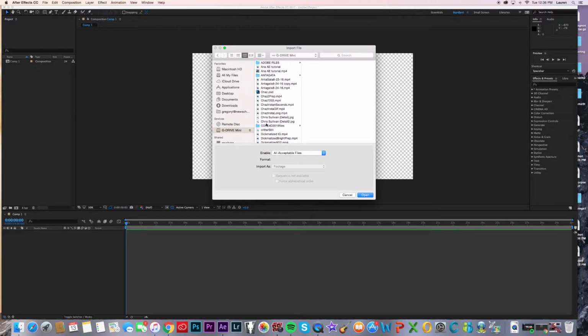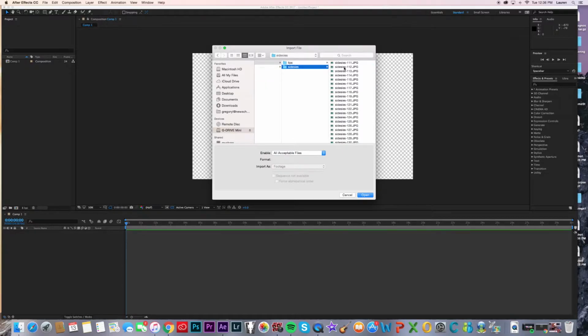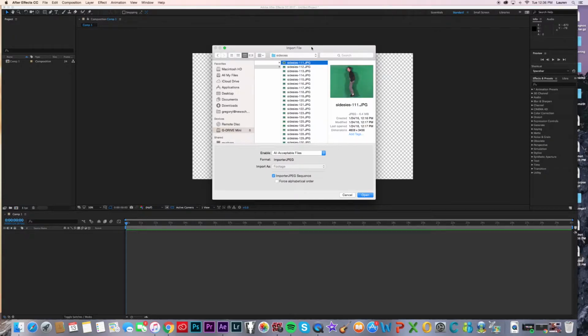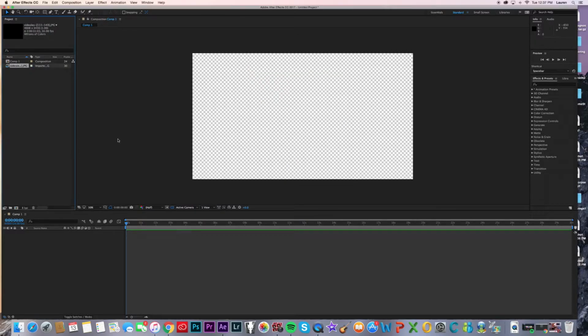Let's navigate to the correct folder. Okay, After Effects Pics. So we're going to do an image sequence here. And it works just the same way as in Premiere. So you click on the first photo or any photo in the sequence, and sometimes there's an option button down here. Make sure that you hit option and then hit import JPEG sequence right here. And then hit open, and now you have a nice image sequence.